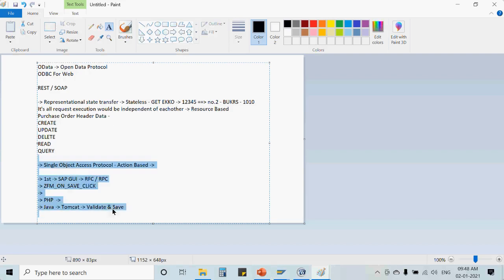So for whatever front-end technology keeps changing, we are not required to do any kind of new development for it. And that is why it is called resource-based operation and not action-based. In contrast, this particular SOAP API is action-based, whereas this is resource-based. So the OData we will be talking about is totally based on resource-based operation and not action-based. And the operations we would be able to perform are create, update, delete, read and query. That is all about the operations.